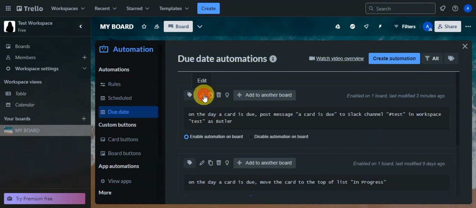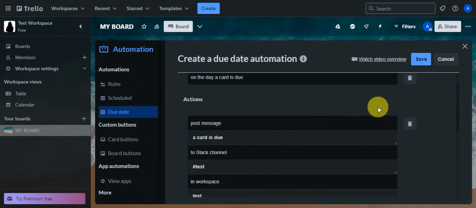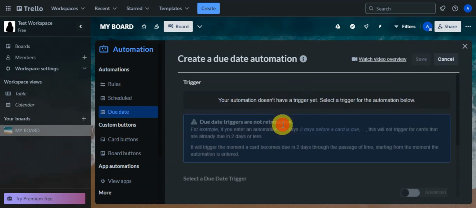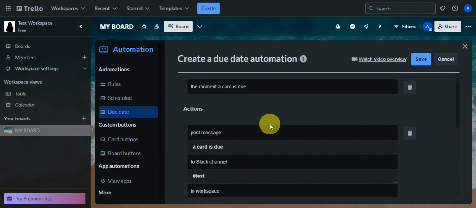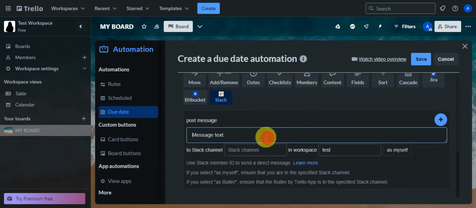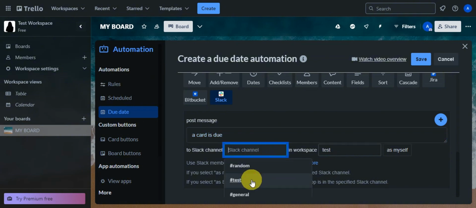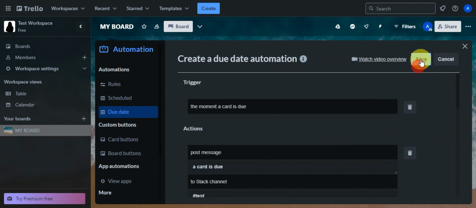So we're going to edit this one out since I think this one is retroactive and it is hard for us to go ahead and test this. So instead of on the day, we're going to update this to the moment. Let's remove this first. Add in another trigger, the moment the card is due, add that and just do the same action: post a message to Slack, card is due, and to the specific channel. Let's add that one. We're going to click on save in here.